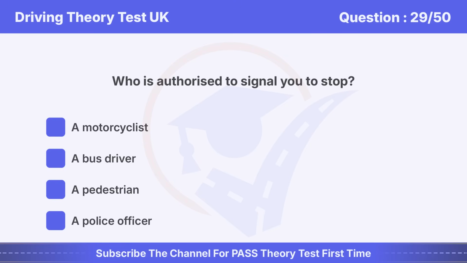Question 29. Who is authorized to signal you to stop? Option A. A motorcyclist. B. A bus driver. C. A pedestrian. D. A police officer.